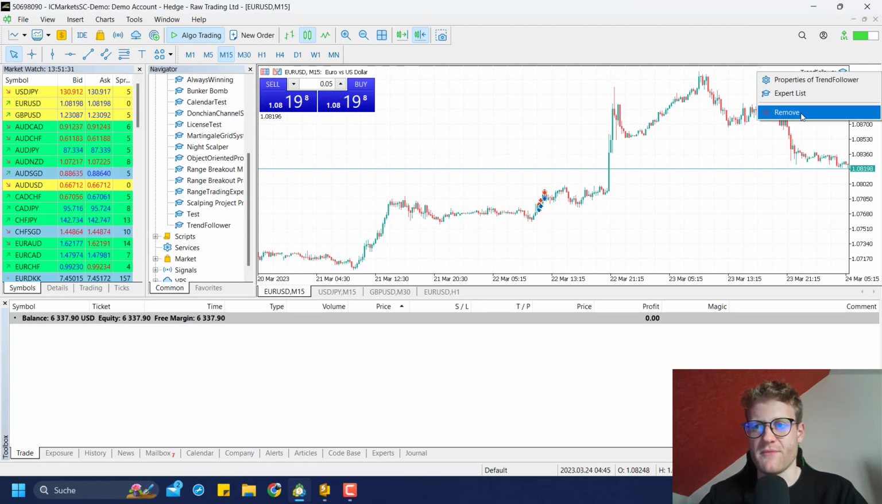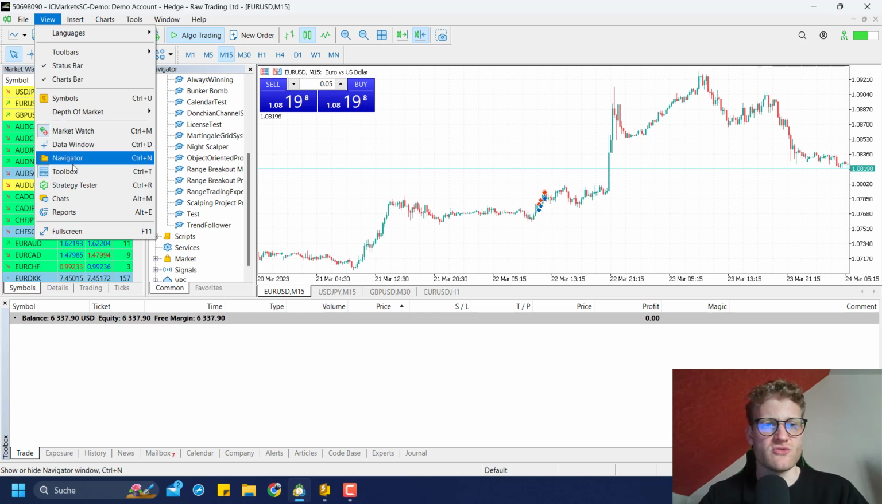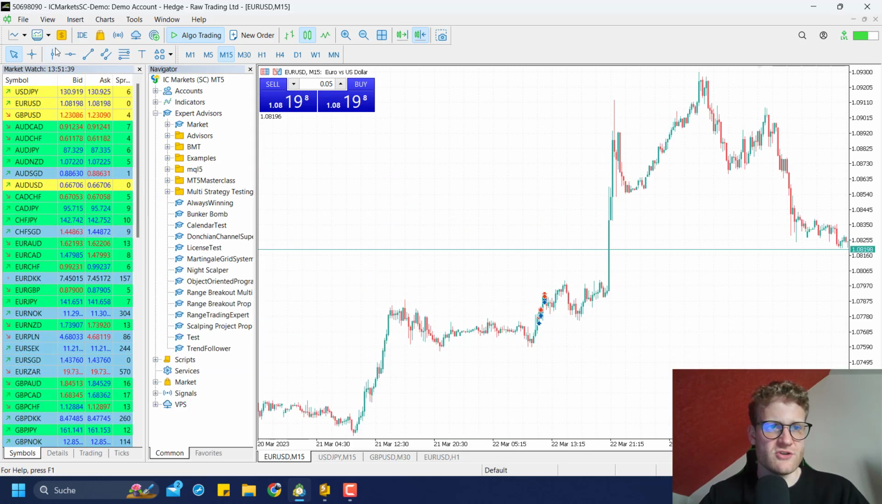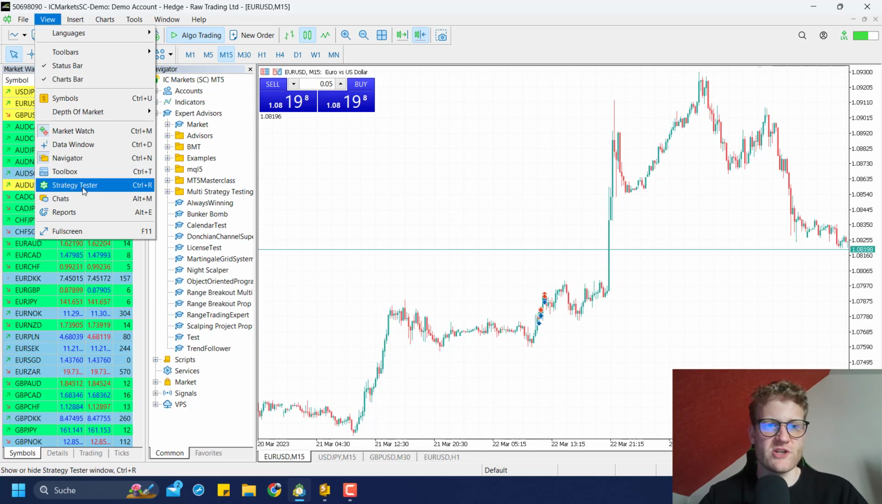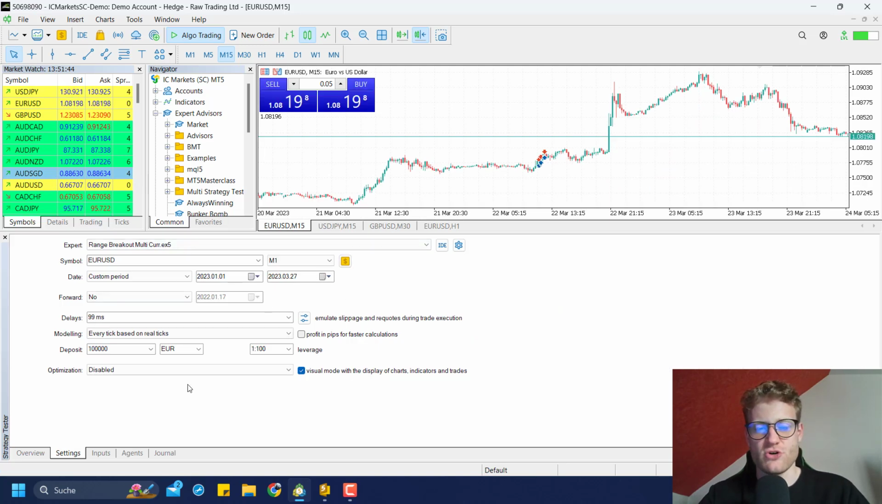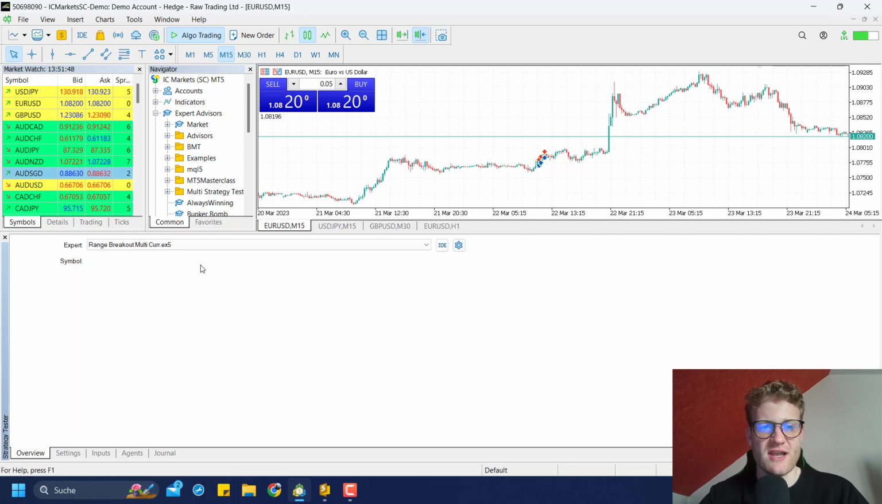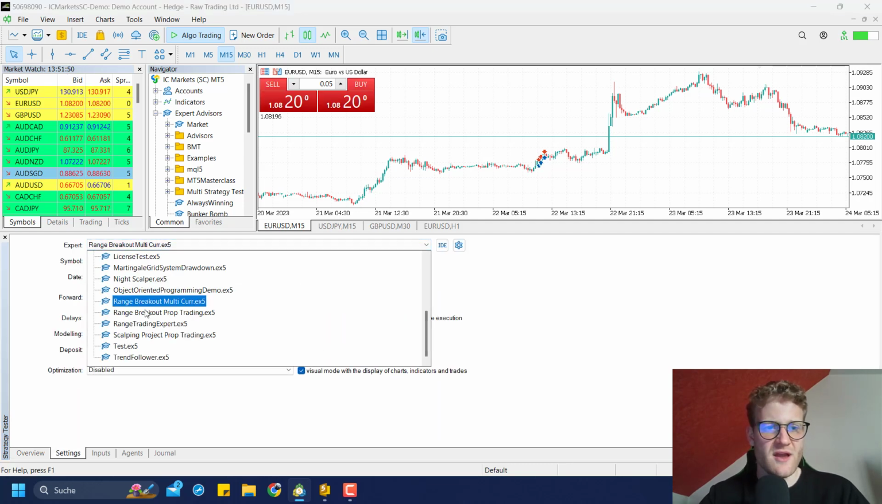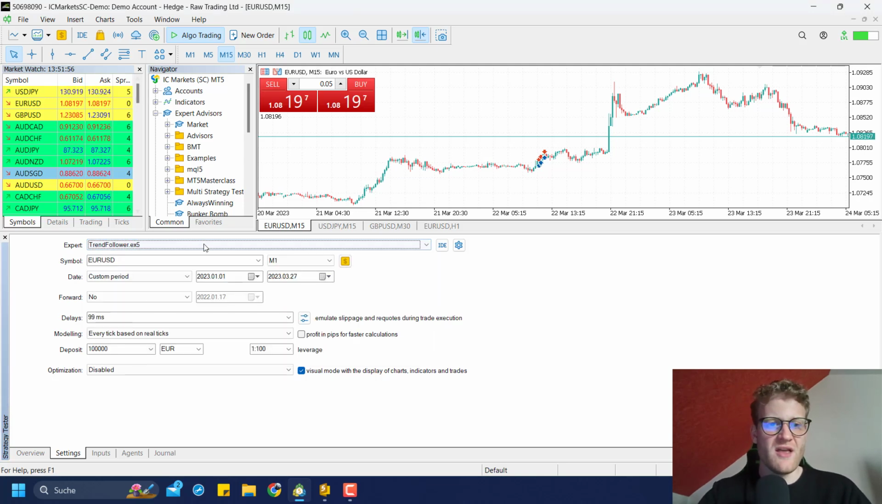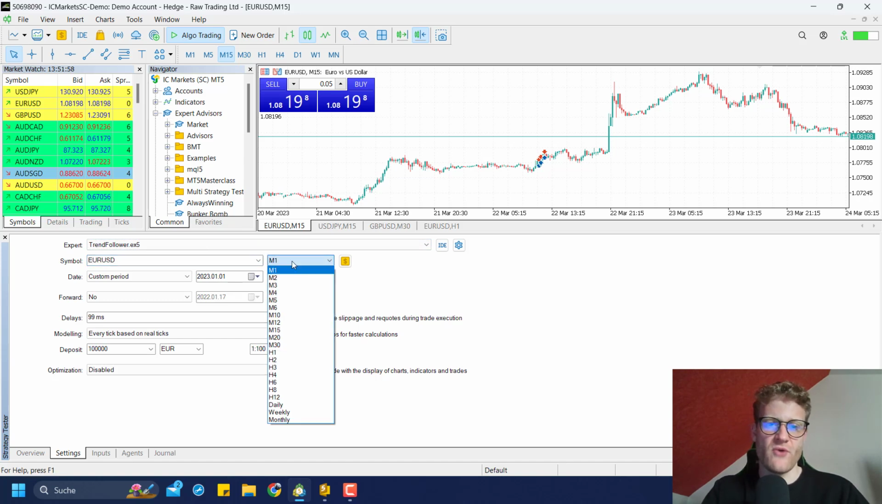So let me remove it from the chart here, because from now on I want to demonstrate how it works in the strategy tester. To open the strategy tester, you can go to View. Let me close the toolbox and go to strategy tester. Or you can press Ctrl and R on your keyboard. If you go to Overview, you should use Visualized for a visualized test, and then you can choose the expert advisor here that you want to test. In this case, of course, I will use the trend follower. Then you choose a symbol, a time frame.